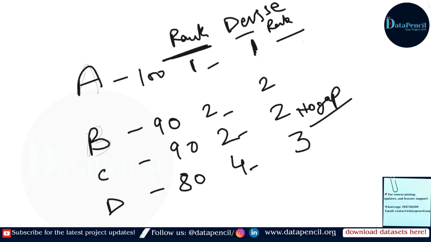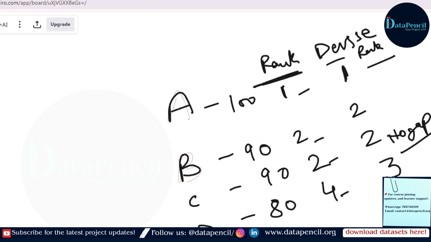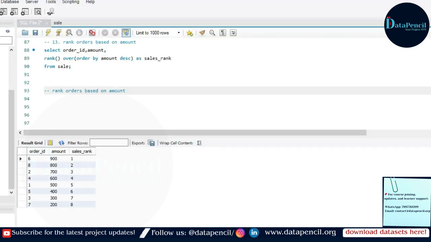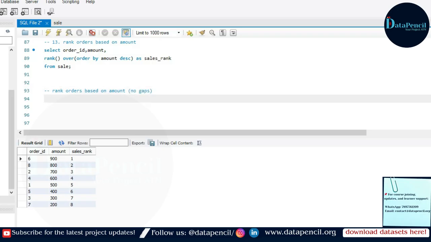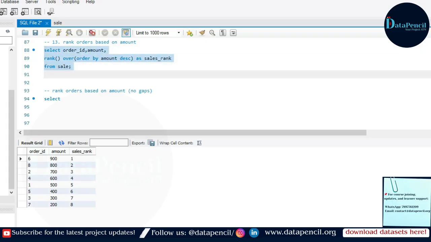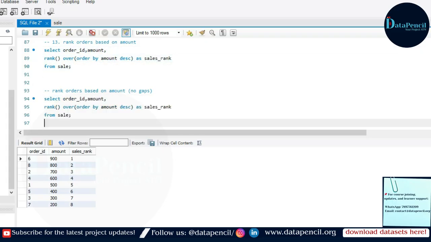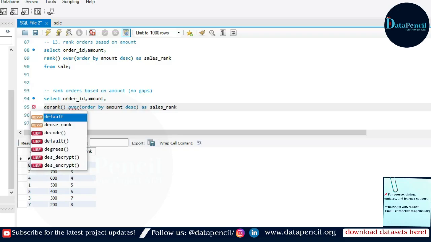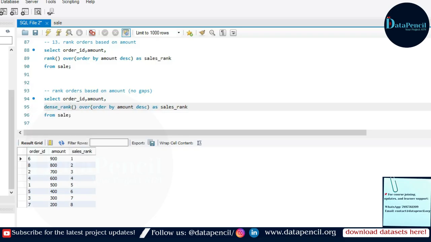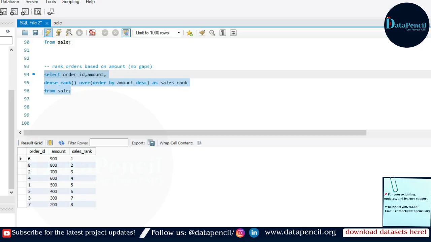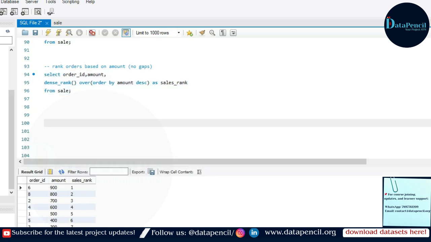To find the dense rank, we will simply use the function called dense rank. Here it is written no gaps. So for this, we will write select, copy the whole part and paste it here. Now instead of rank, we replace it with dense rank, and the rest of the things will be the same. Let's run it and we will see second rank. Here nothing is repeating, so the difference between rank and dense rank is not clearly visible, but this is the concept that I have explained.